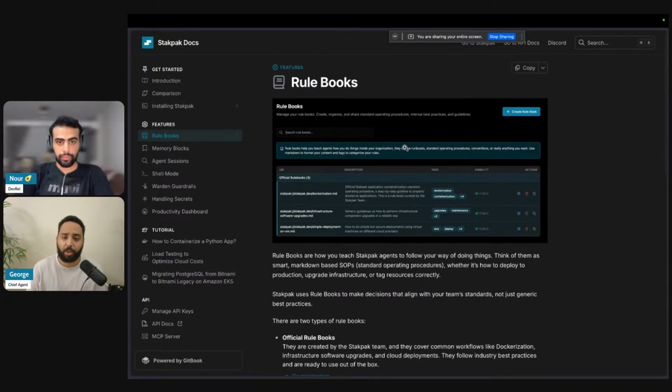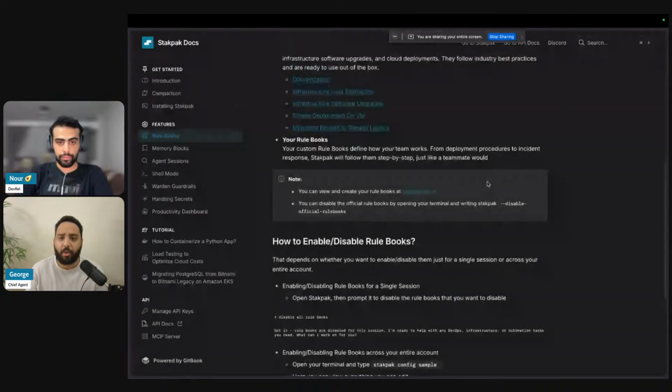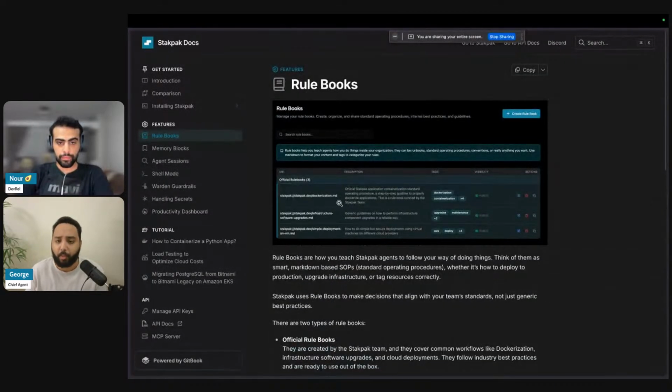Rulebooks are markdown files where you can teach the agent. I think we have an example here, the Dockerization rulebook. These are just a markdown page where you specify your procedures and how you like to do things, and the agent will be able to pick the right rulebook at the right moment to do that thing. We're constantly adding a lot of stuff: Dockerization, cost reduction, infrastructure upgrades, among other things. We'll keep adding rulebooks as we find more use cases.